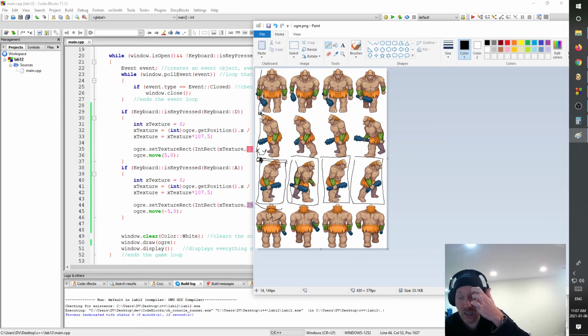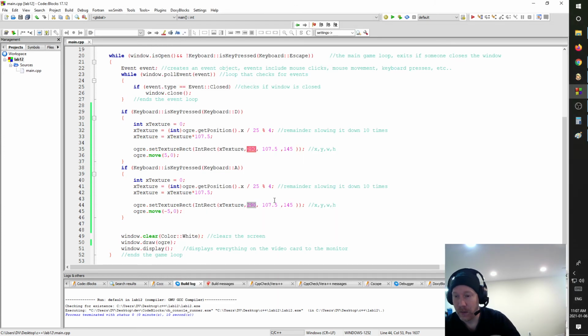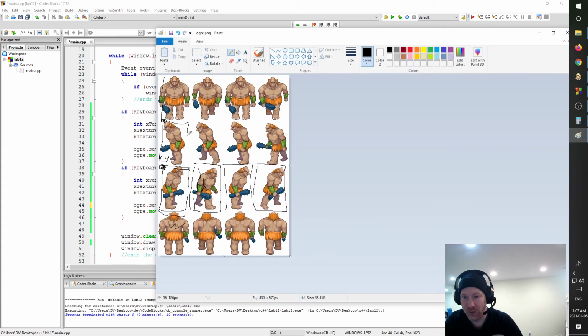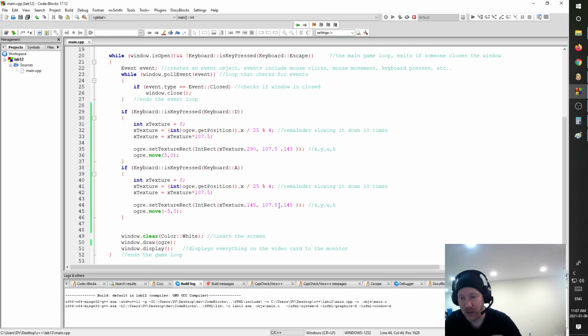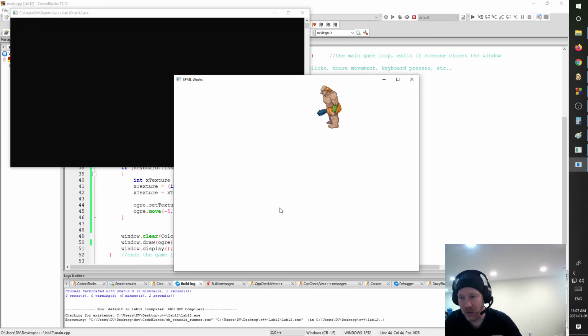So if the height of each ogre is 145, I actually need this to be 145 for the Y. So instead of 290, if I write 145, it'll still grab the pictures of the same width and height. They're all the same width and height. It'll still do the X texture thing where it just jumps between 0, 107.5, 107.5 times 2, and 107.5 times 3, except it'll just be getting this row of ogres instead of this row of ogres. Okay, so I'm going to run it. And cool, he walks that way, and he walks the other way too.